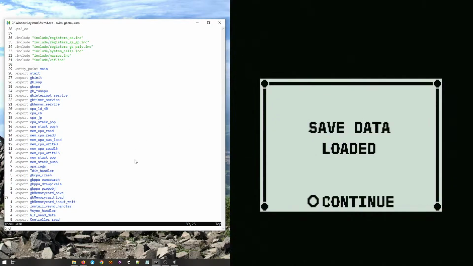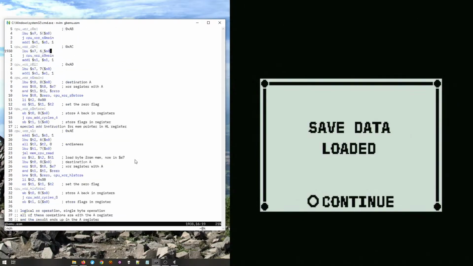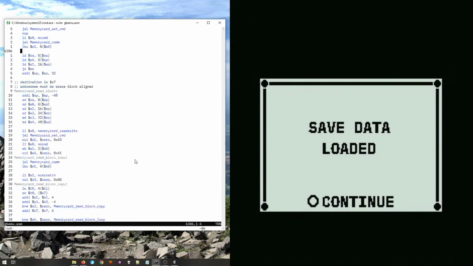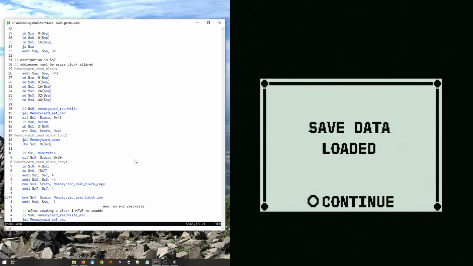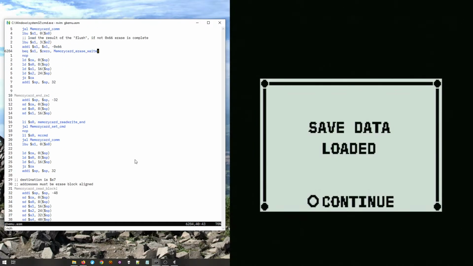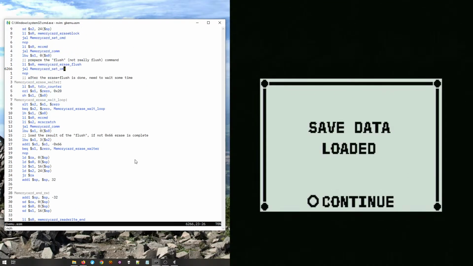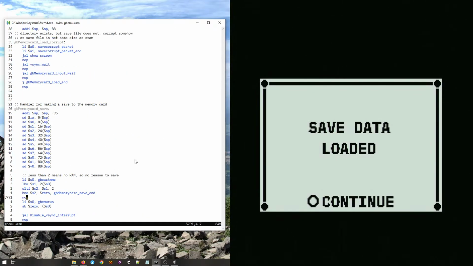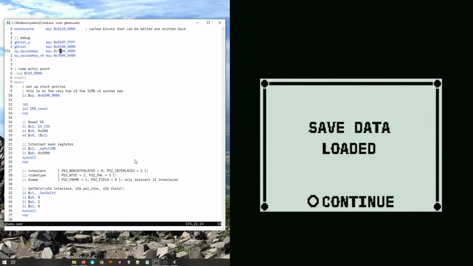So, for starters, we have a sort of a message here because, of course, I implemented memory card support to save and load my games. It's a long way down here. Right, so all these memory card functions to read blocks, save blocks, and all that sort of stuff in here. That's the way to the top again.